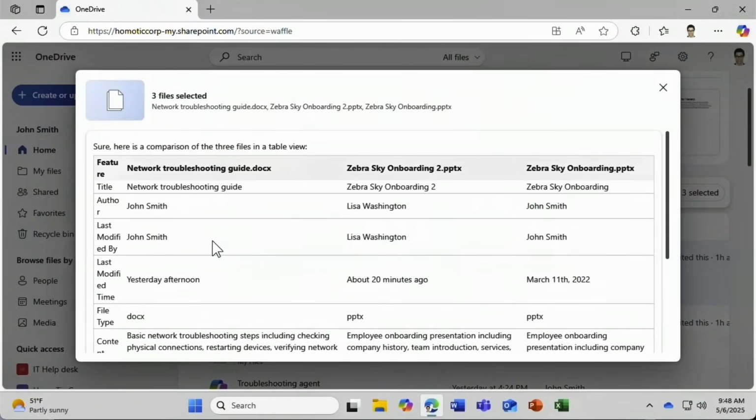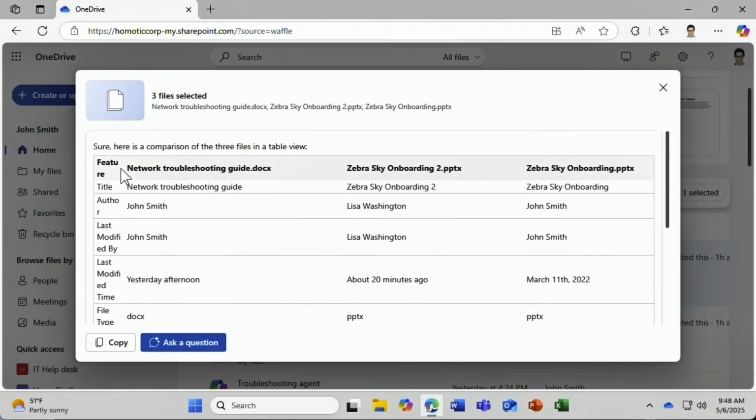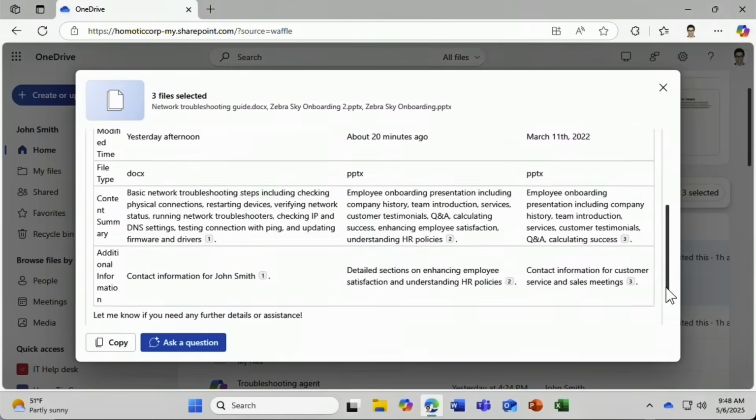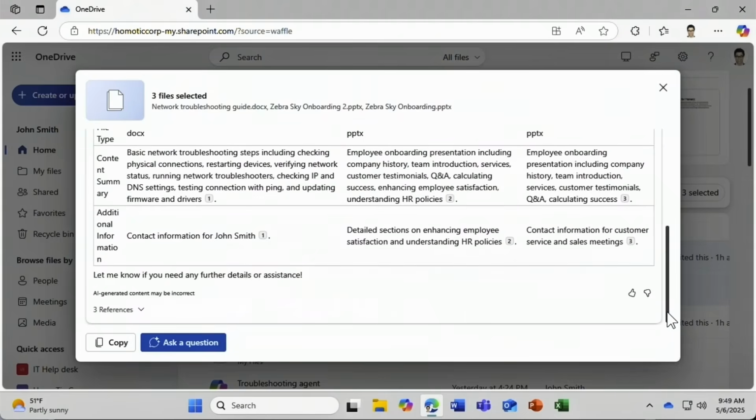You can see I've accidentally included another file in the comparison, but that's okay. All 3 files display in a comparison table where I can compare different aspects of the file like the title, author, the time it was last modified, and we can scroll down to find a content summary and additional information. In this overlay, you'll also find an option to copy the response and to ask a question if you have any follow-up questions about the selected documents. Let's go ahead and close the overlay.